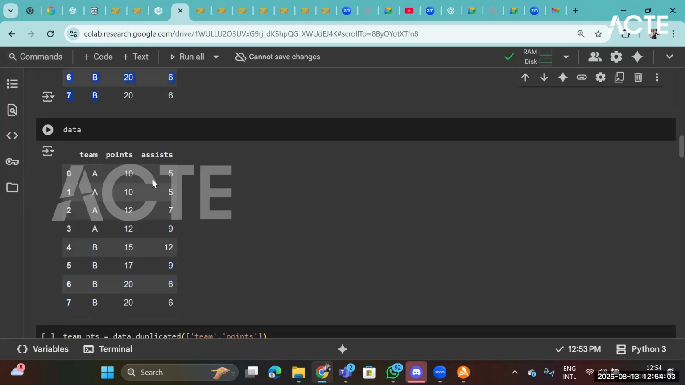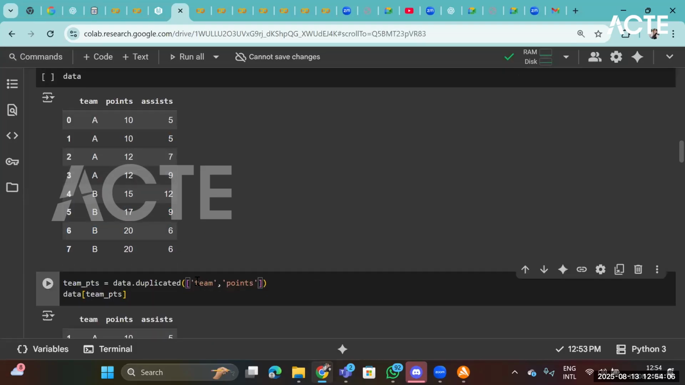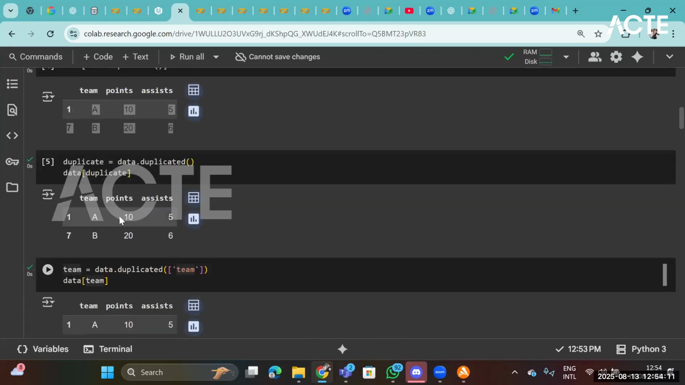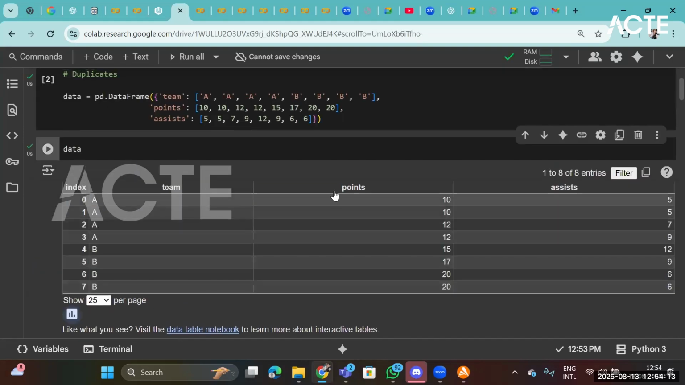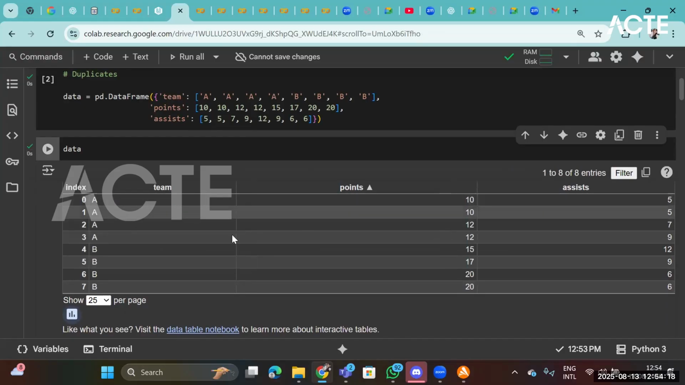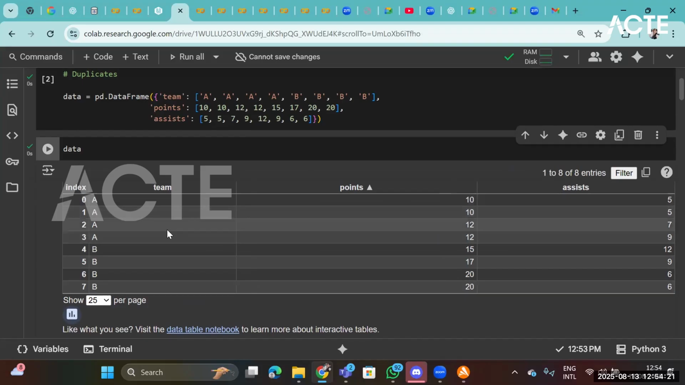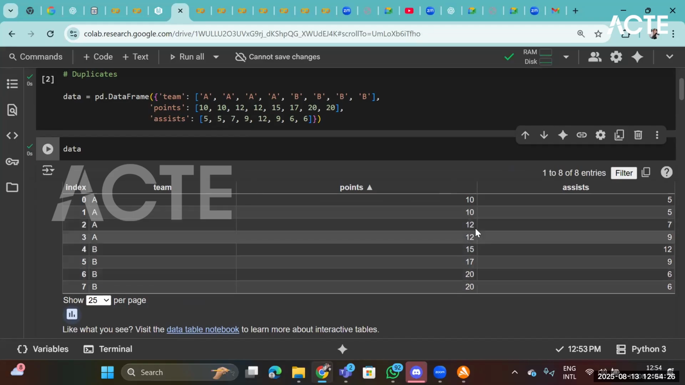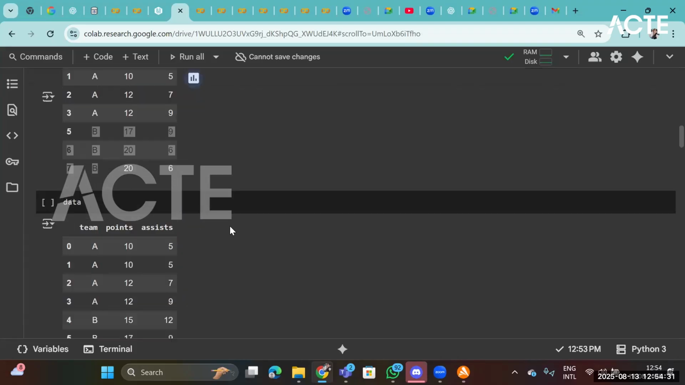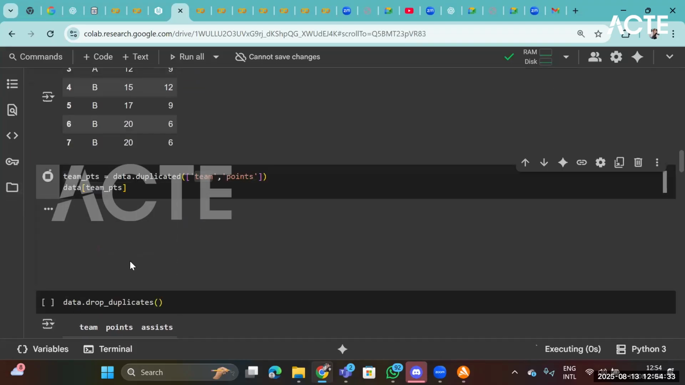If I want to see teams and points, again the same thing will happen. It will only consider teams and points. First row it is not duplicated, second row it is duplicated, right? Yes, ma'am. Third row it is not duplicated, but fourth row is duplicated. Only these two, forget this. When you are running for two columns, as you can see here, whichever is duplicated with these two, you get the answer.